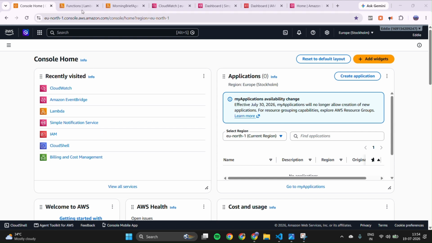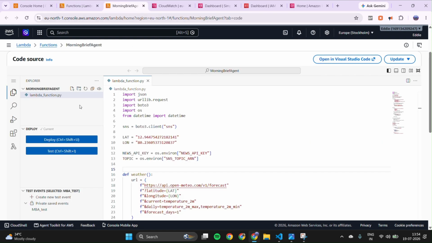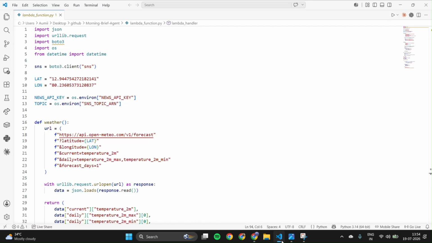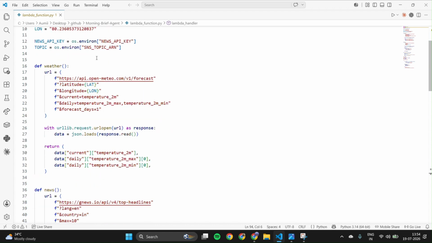So moving on to the first service, that is AWS Lambda, I have created this function called morning brief agent. In the code tab, I have pasted my Python source code and I will explain in brief what this does. I have hard coded the latitude and longitude values. I have created environment variables for the news API key and the SNS topic ARN.